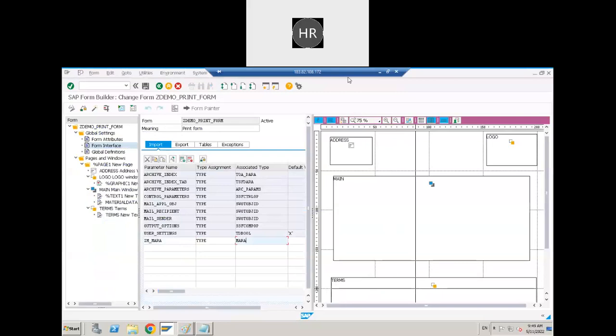Okay. So the important interview questions in smart forms are: what are the different types of windows in smart forms? Main window, secondary window, copies window, and final window. The other interview question is: can we create a smart form without a main window? Yes, we can create one without a main window. The main window is not mandatory, but we use the main window when our data needs to flow to the next page depending on the size.